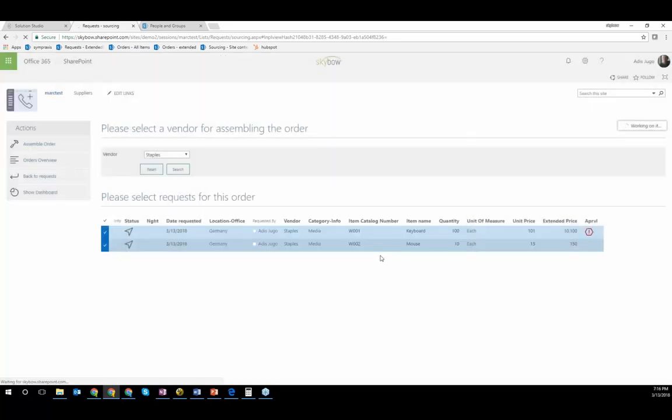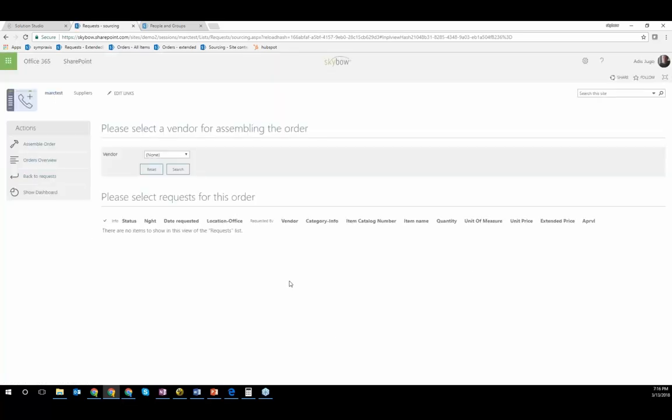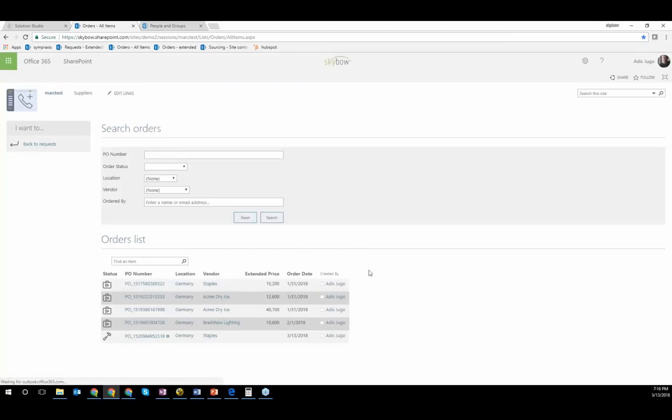And at this moment, you will see there is nothing anymore in the request for assembly order form. Those two items have disappeared since we now have an order created here. So if I now go to the orders overview, I will see all my existing orders. I have four existing orders which are already placed. And my new order from today, we see it as it is here.